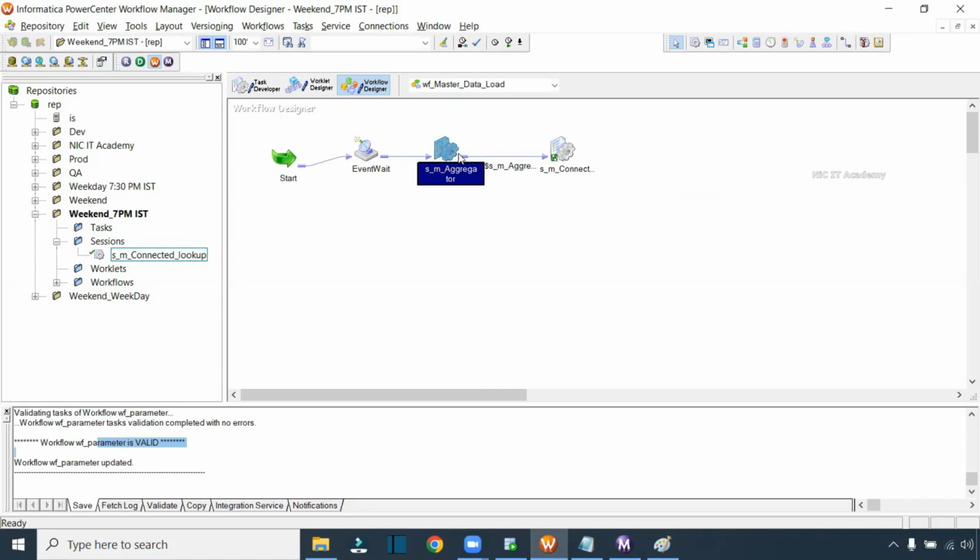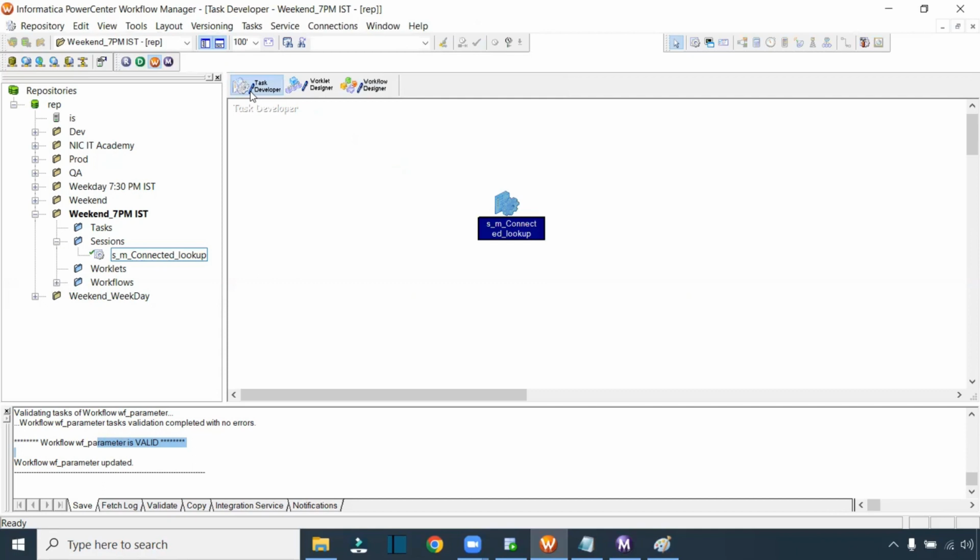If you send one mail for each and every session that succeeds, a lot of mail will be triggered. Inside we might have a lot of sessions, not only one session. If any session failed, then we have to trigger a mail. So for that, we can create a reusable email. Okay, a reusable one.